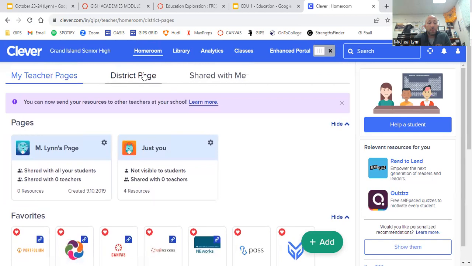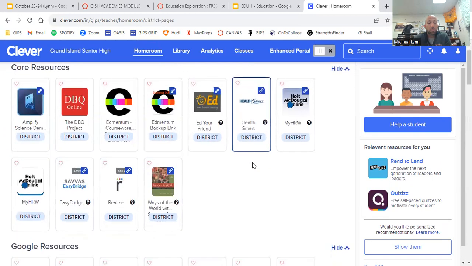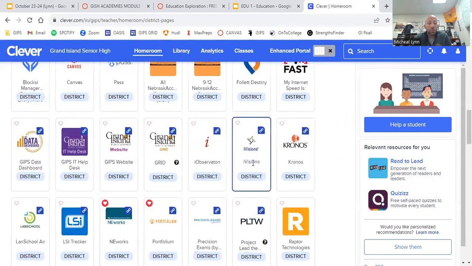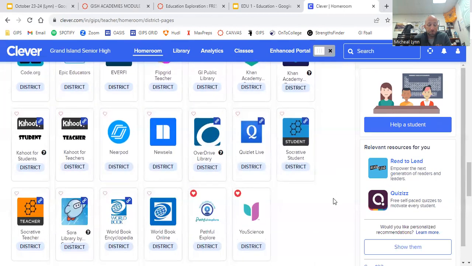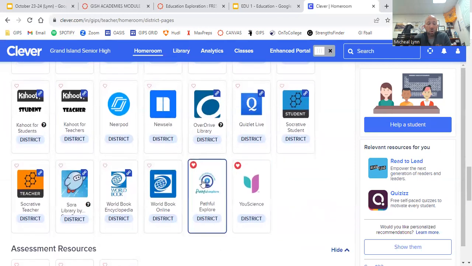All right, if you scroll down to the section that says supplemental resources right here, it'll be the second to last one. It'll be called Pathful Explorer. I would put the heart on that so it shows up in your favorites because we're going to use it every day. We're going to go ahead and open that up.